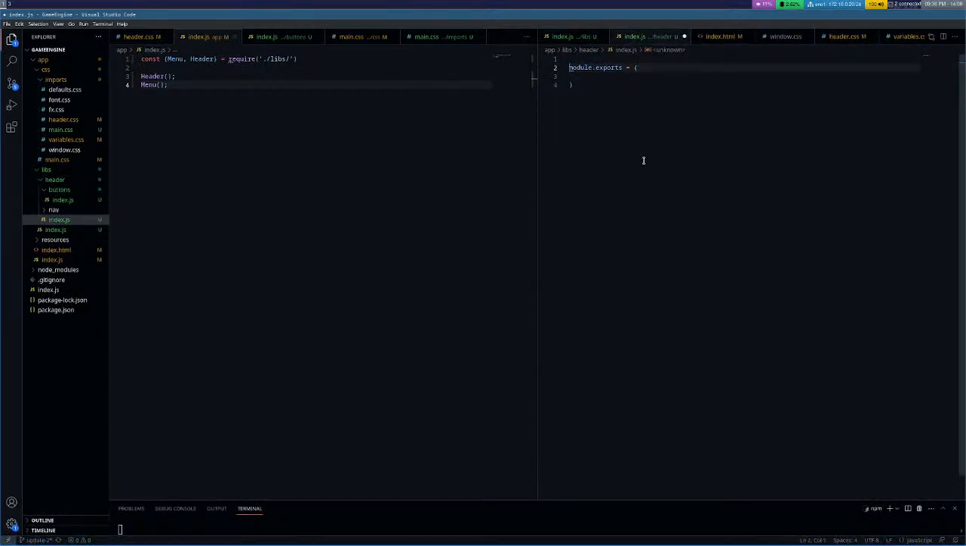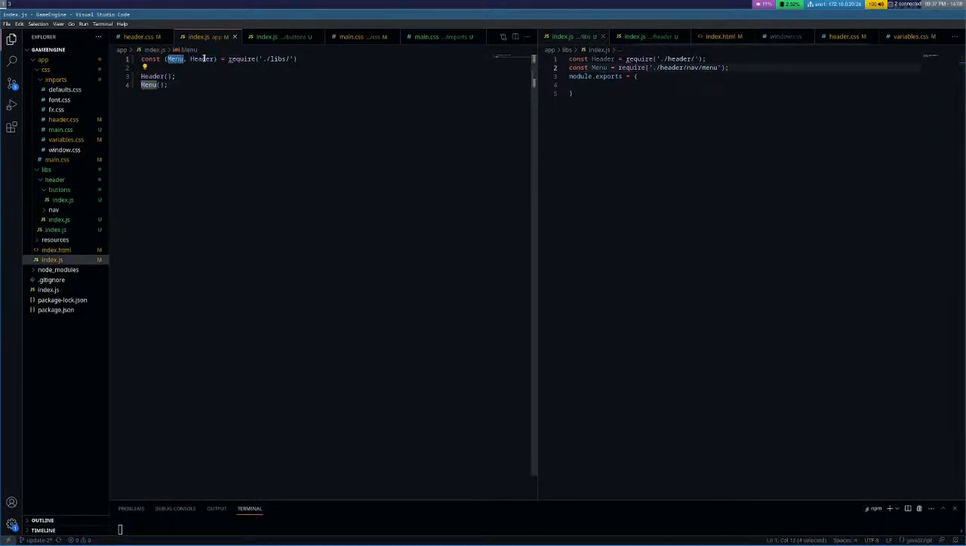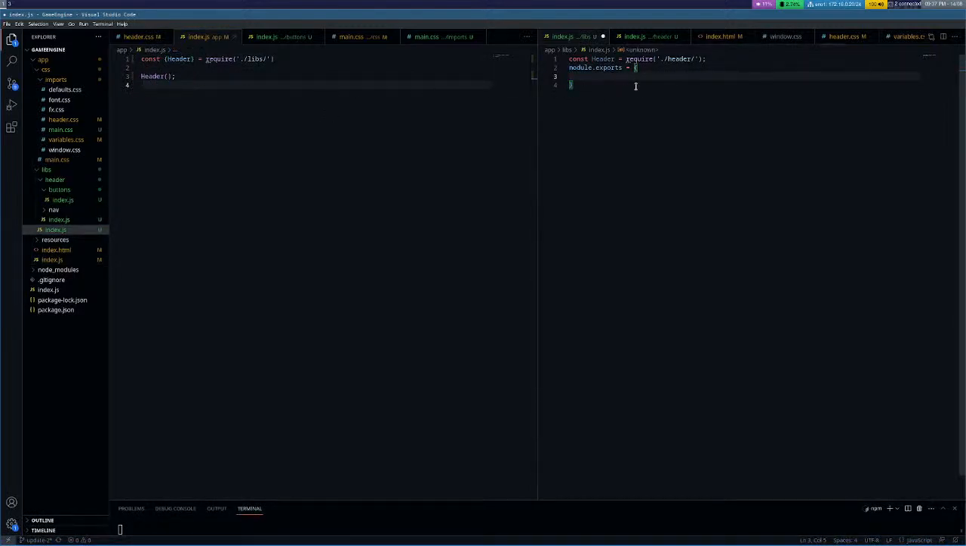Exports equals buttons equals require. So yeah, we'll just do it this way. That, and then that imports this, which then imports its own button thing, and then nav. Okay.